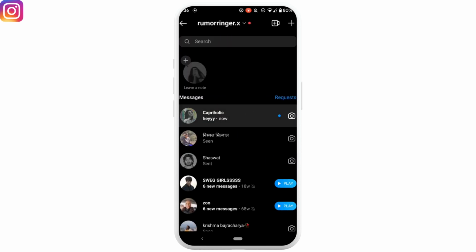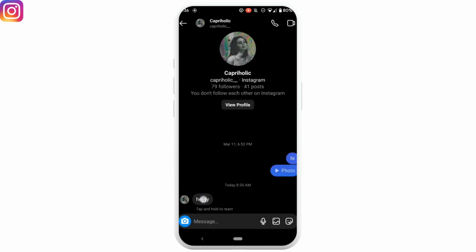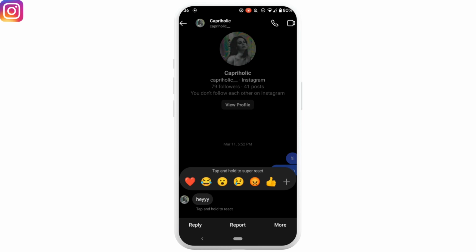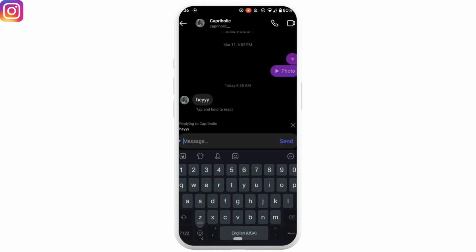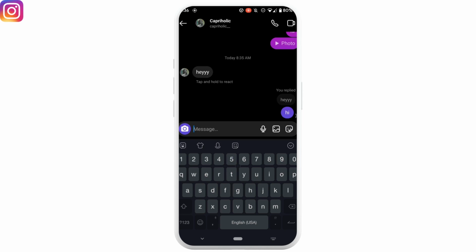For now, let's head over to one of my inbox. Well, if I tap and hold the text, you'll get to see the option of reply. Tap on it. Now you'll be able to reply to this specific text.